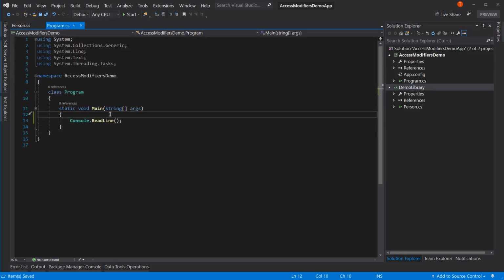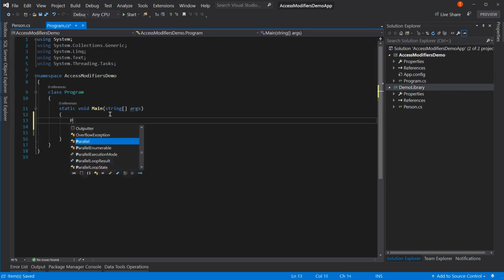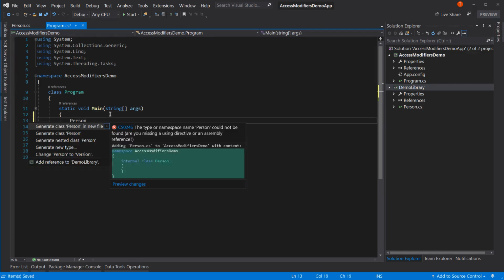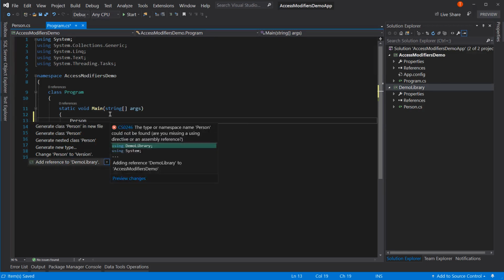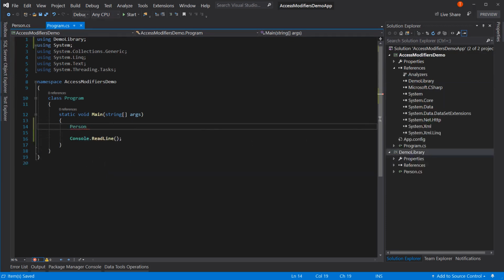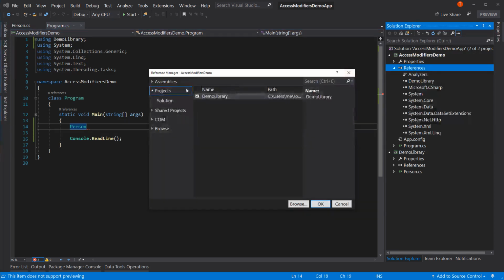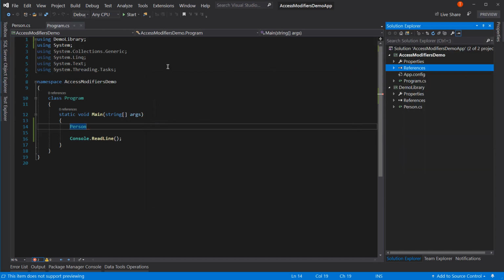And just to be very, very clear here, let's create a person object. Ctrl+dot to add a reference to DemoLibrary and add the using statement. Okay, so I've just added a reference here. If I right-clicked on References and said add reference and checked this box, that's the equivalent of what I just did. And then I also went up here and put using DemoLibrary at the top. So those are the two steps I just did. So Person, let's call it person equals new Person.